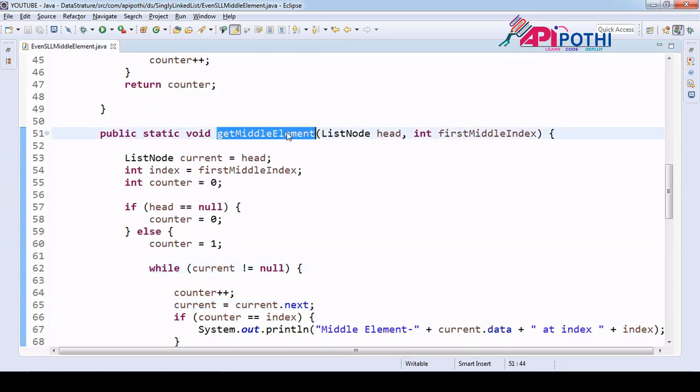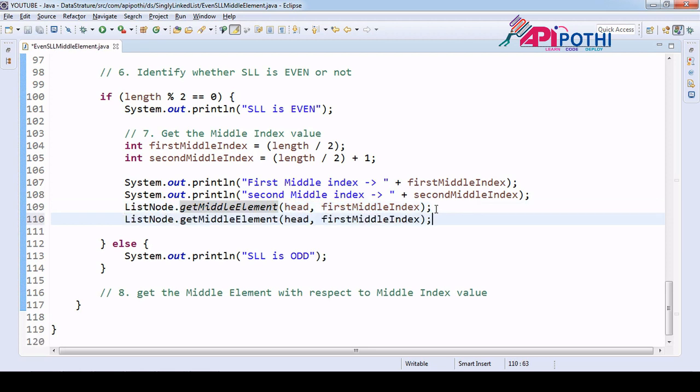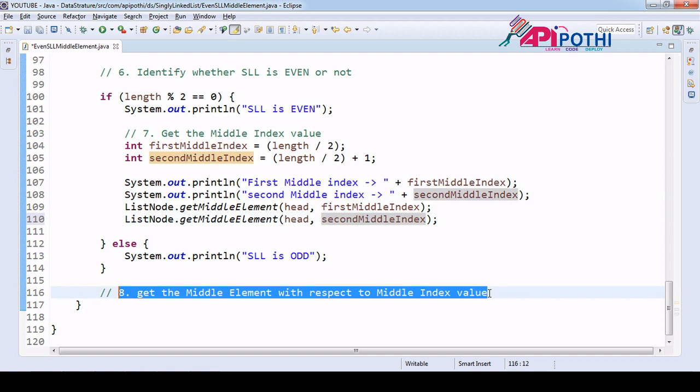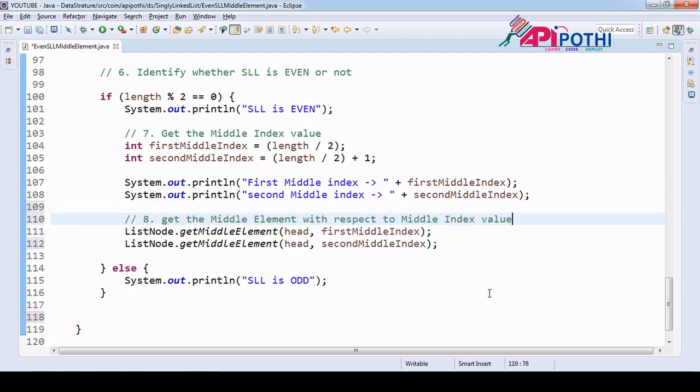No problem, we just call this method 2 times. Okay, here first we pass the first middle index, and second we will pass the second middle index. Okay, copy this one also. Actually this is the logic we are doing here, so this one. Okay, fine.